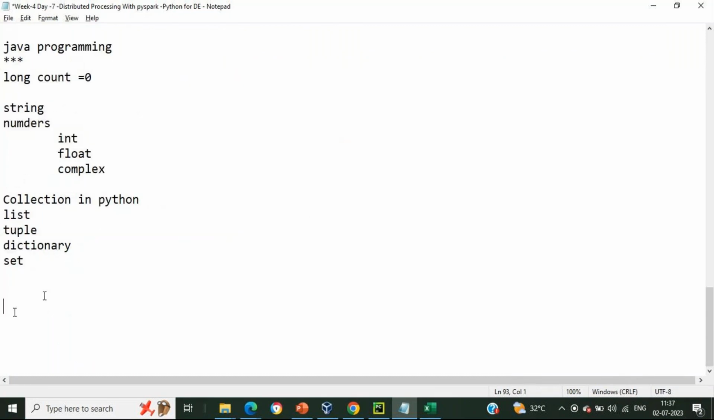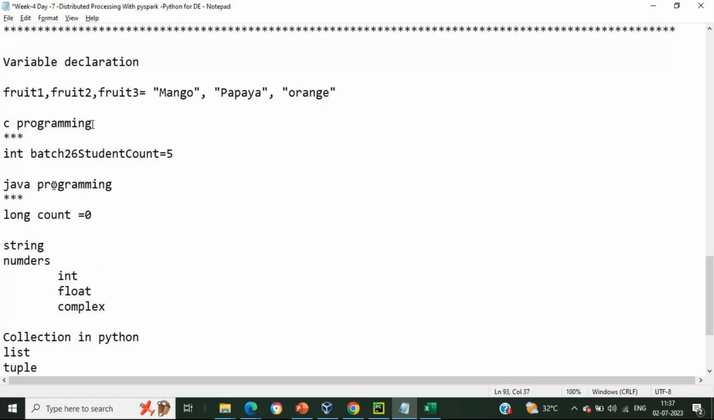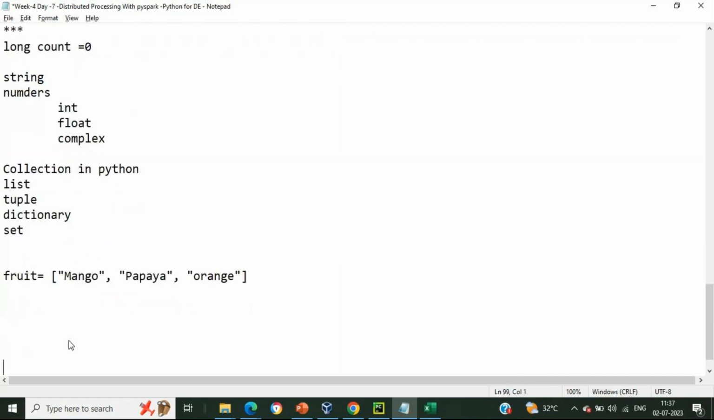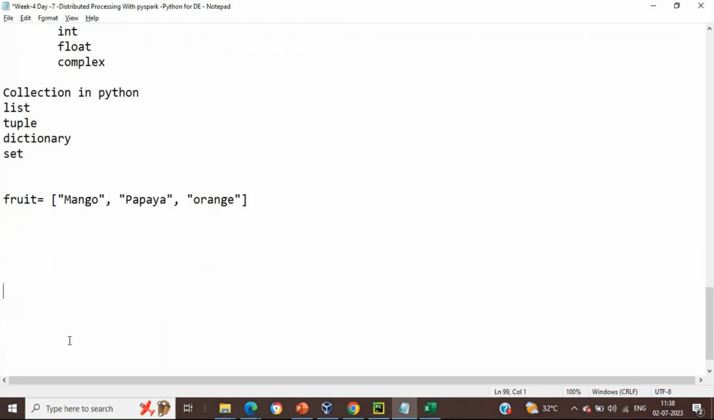So one variable with respect to one value, but once we are having multiple values with respect to one variable, let me write it in this way: fruit equal to mango, papaya and orange. Now one variable is having multiple values, so that is nothing but a collection. So collections are used in order to store multiple values, and simple strings and numbers are utilized in order to store a single value with respect to one variable.